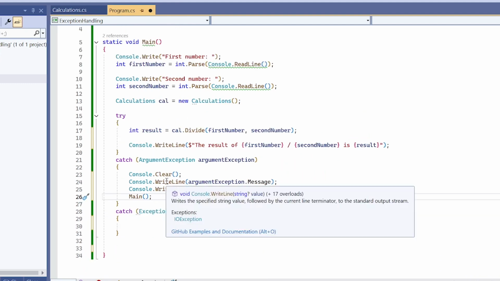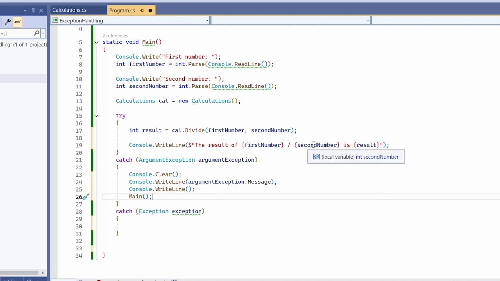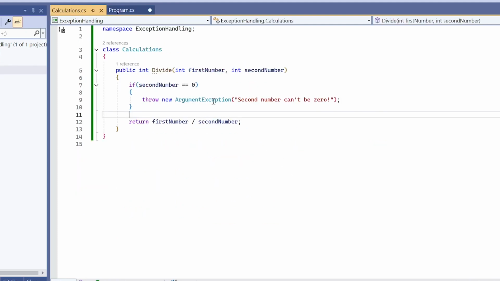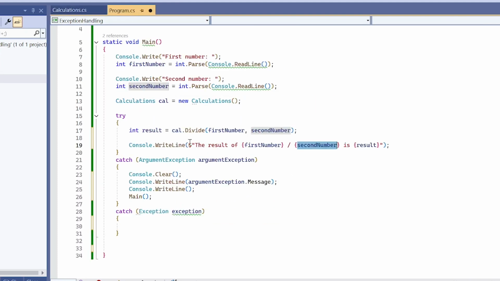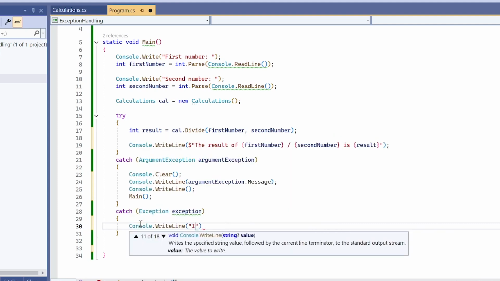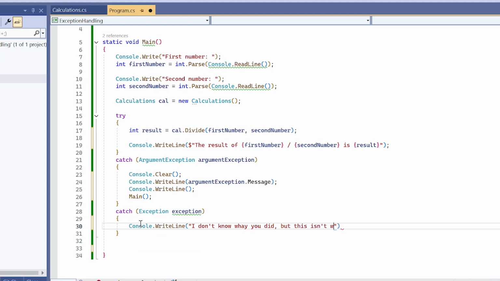All right. So because we know the ArgumentException is because the second number isn't correct, we can just put the message, because we have written the message ourselves in here, and then execute the Main again so the user can try it again, because it's not an exception that should make the application crash. Now, when something else is thrown, something different than an ArgumentException, then it will execute the last catch, the Exception clause, and we cannot do anything about it. And then throw. I will be coming back to that later.